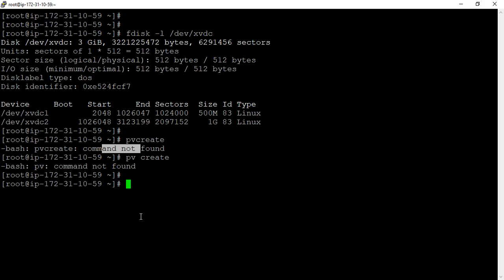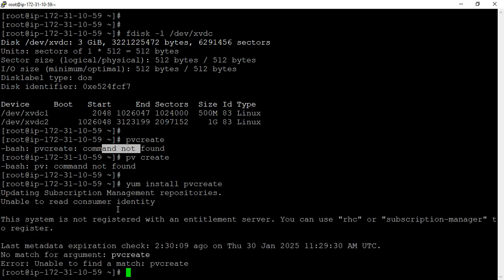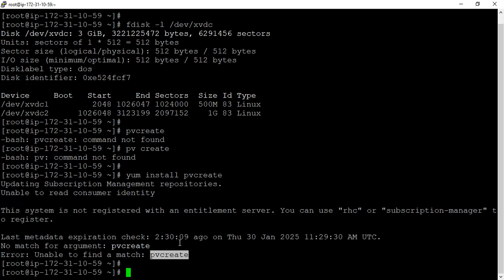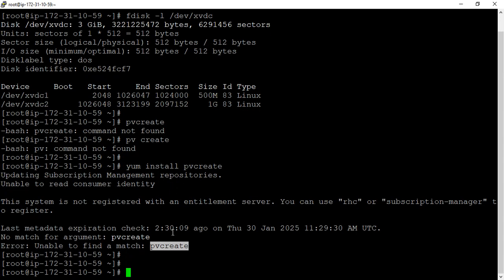So you are telling that I want to install the package. yum install package. Sorry. yum install pvcreate. There is no such package name. Okay. So well tried. But if any command is not found, it means the respective package is not installed. The pvcreate commands are part of the LVM package.